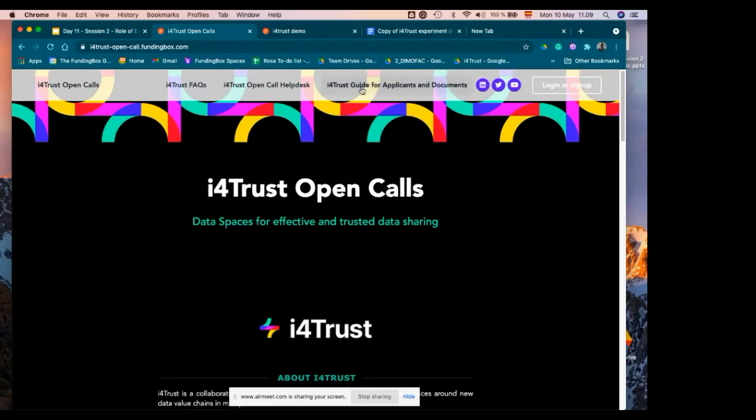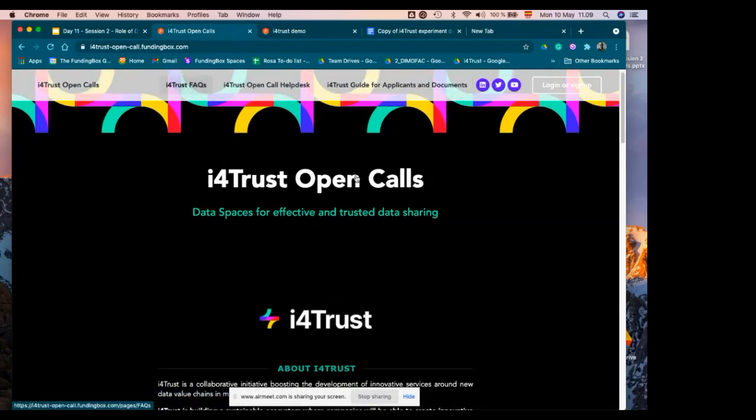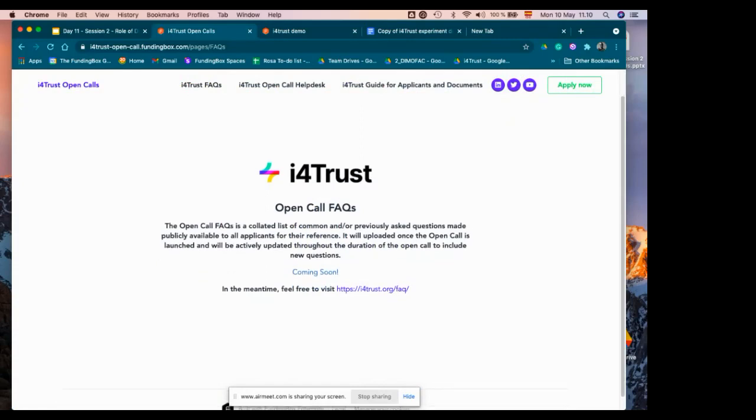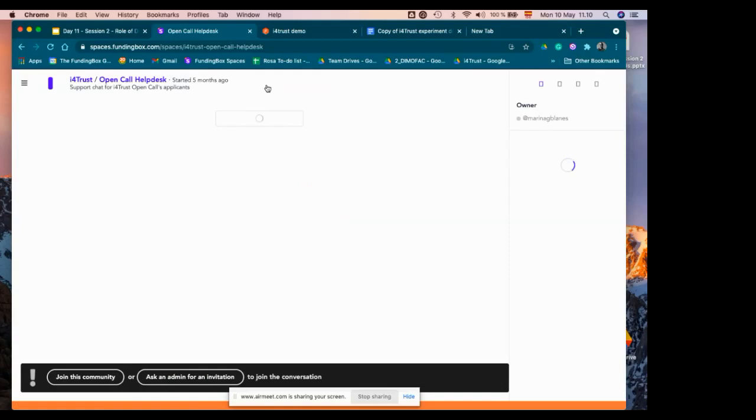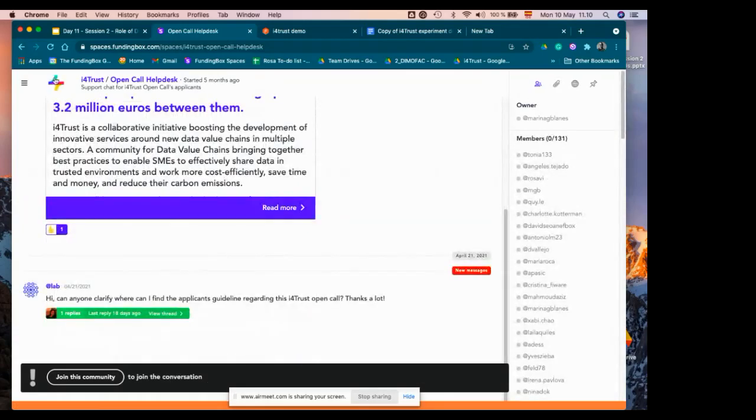So, what kind of documents will we provide to support you during the application process? First, we have FAQs. Now it's not here, but you will find FAQs, a collected list of common or general questions made by applicants, which will be actively updated throughout the duration of the open call. How can you ask questions? Through the help desk. That is the space that Nina showed before in the i4Trust community. Right now it's not registered.